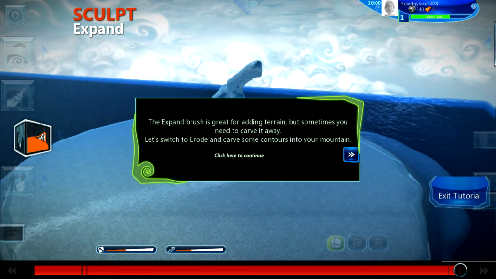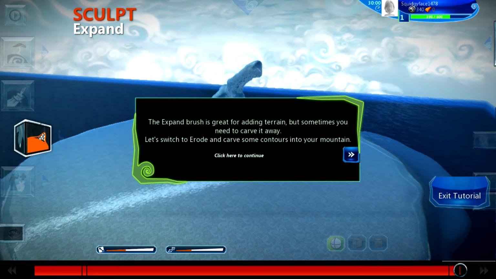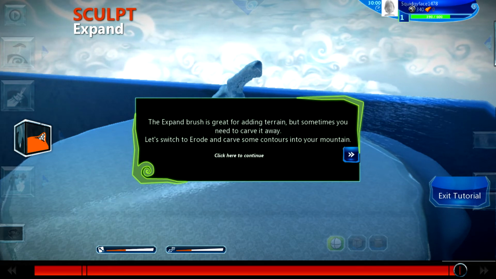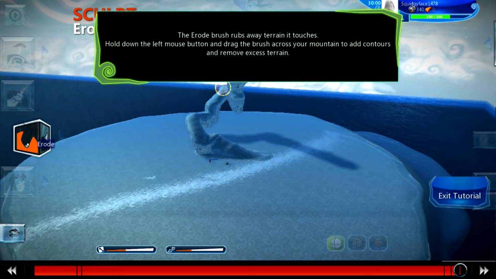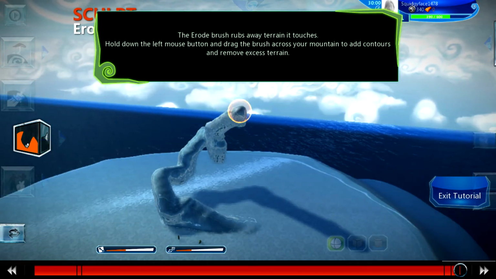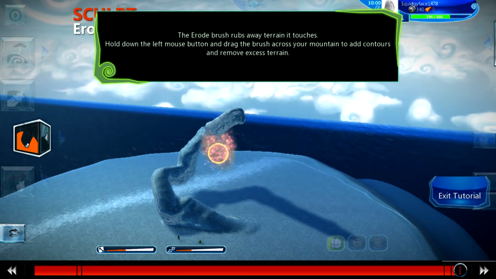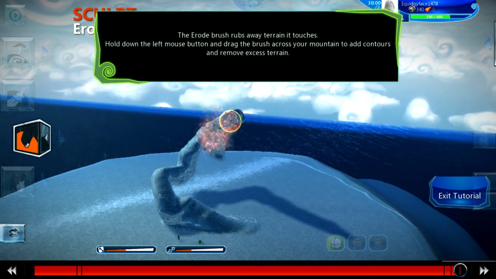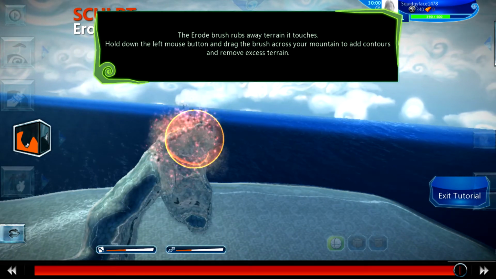Majestic. Next. The expand brushes are great for adding terrain, but sometimes you need to carve it away. Let's switch to the erode brush and carve some contours into the mountain. Oh, wow. It's like it's burning it off. That's really cool.